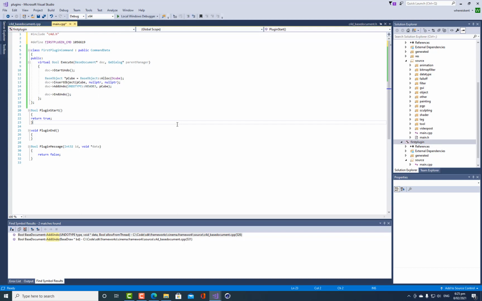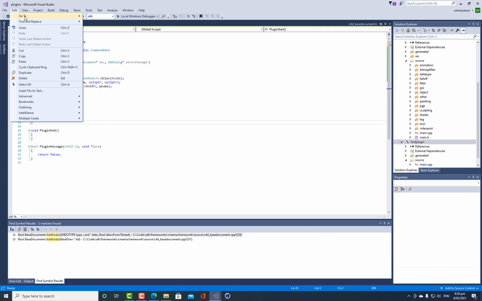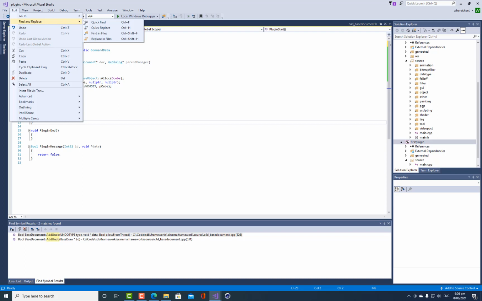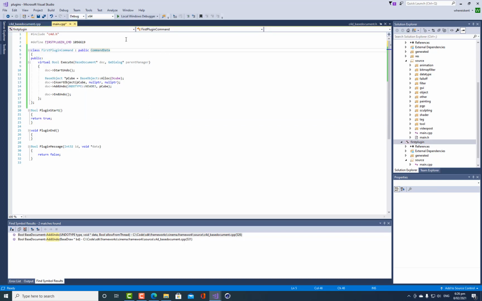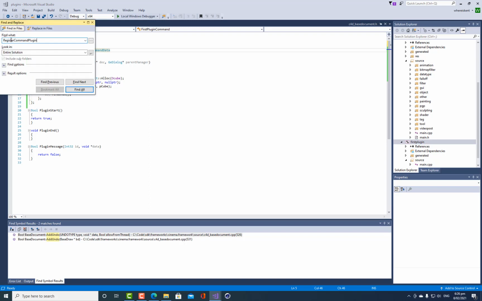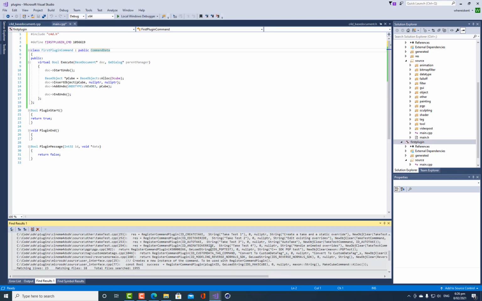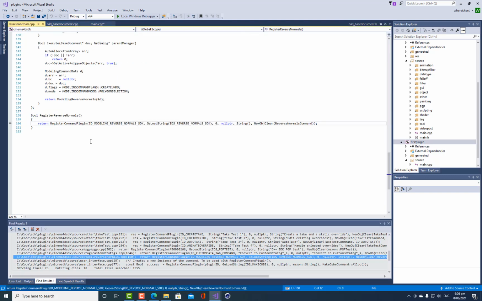So there I just went Control, Shift, and F. Again, it's the same as going Edit, Find and Replace, Control, Shift, F. Just find in all the files. And I'm pasting in register command data and just clicking Find All. So it's going to find where that's been used within Cinema 4D. And I'm just going to scroll down to one of these, reverse normals command, and copy this whole block right here. Okay, so just copy that whole part there.